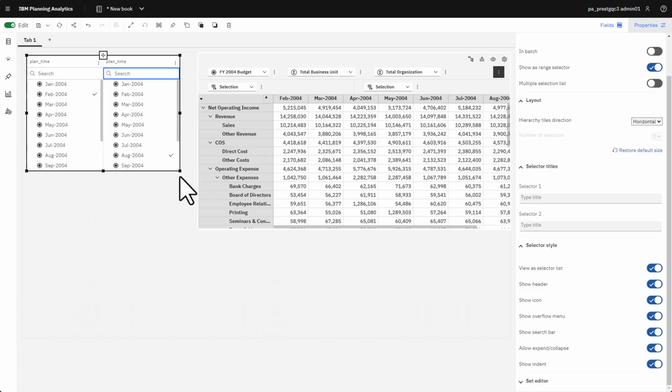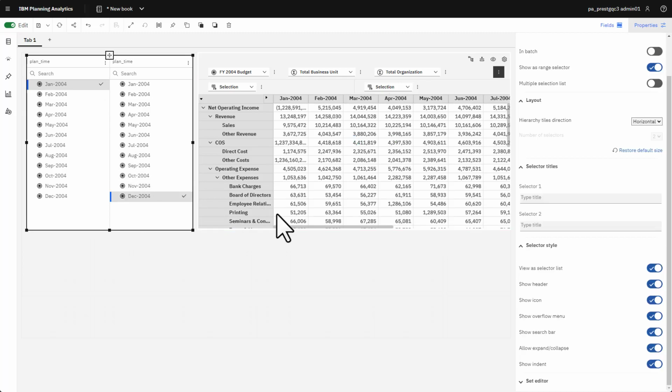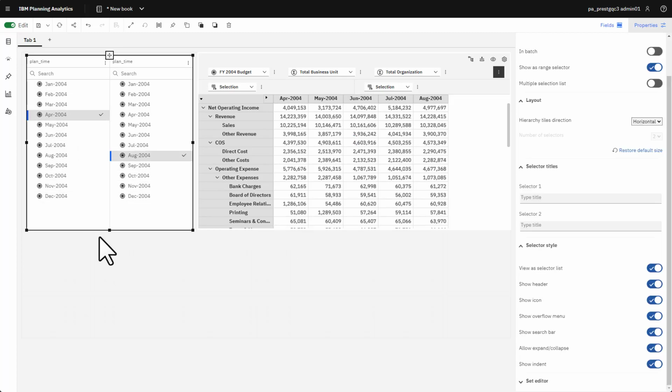So here we can see 2 different lists of members. And now the user can simply pick between the ranges. Let's say if we want the full range, we can do January to December. Or if we want a more focused range, we can do April to, let's say, August here. It's also worth pointing out that these lists of members don't need to be the same list. I can adjust the subset for each one of these individual selector lists.